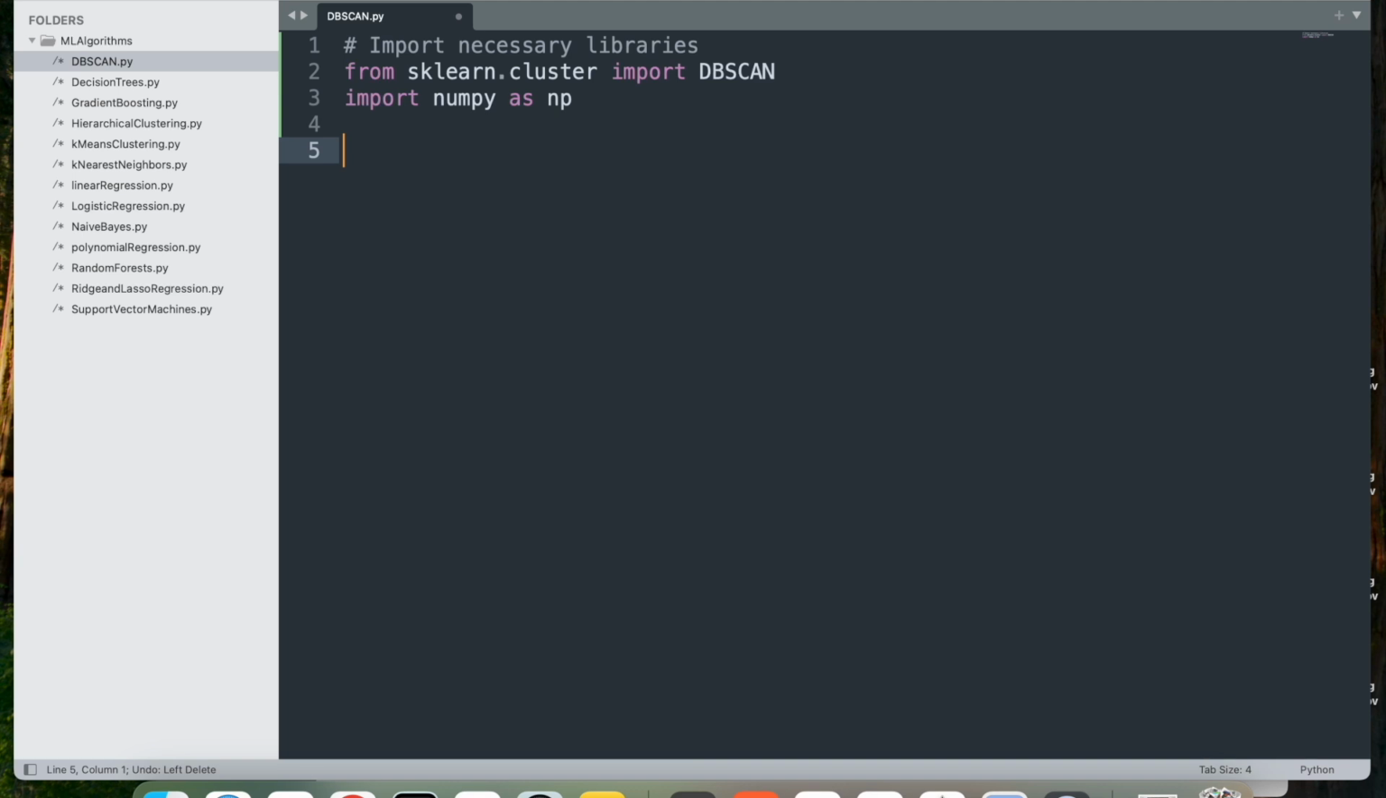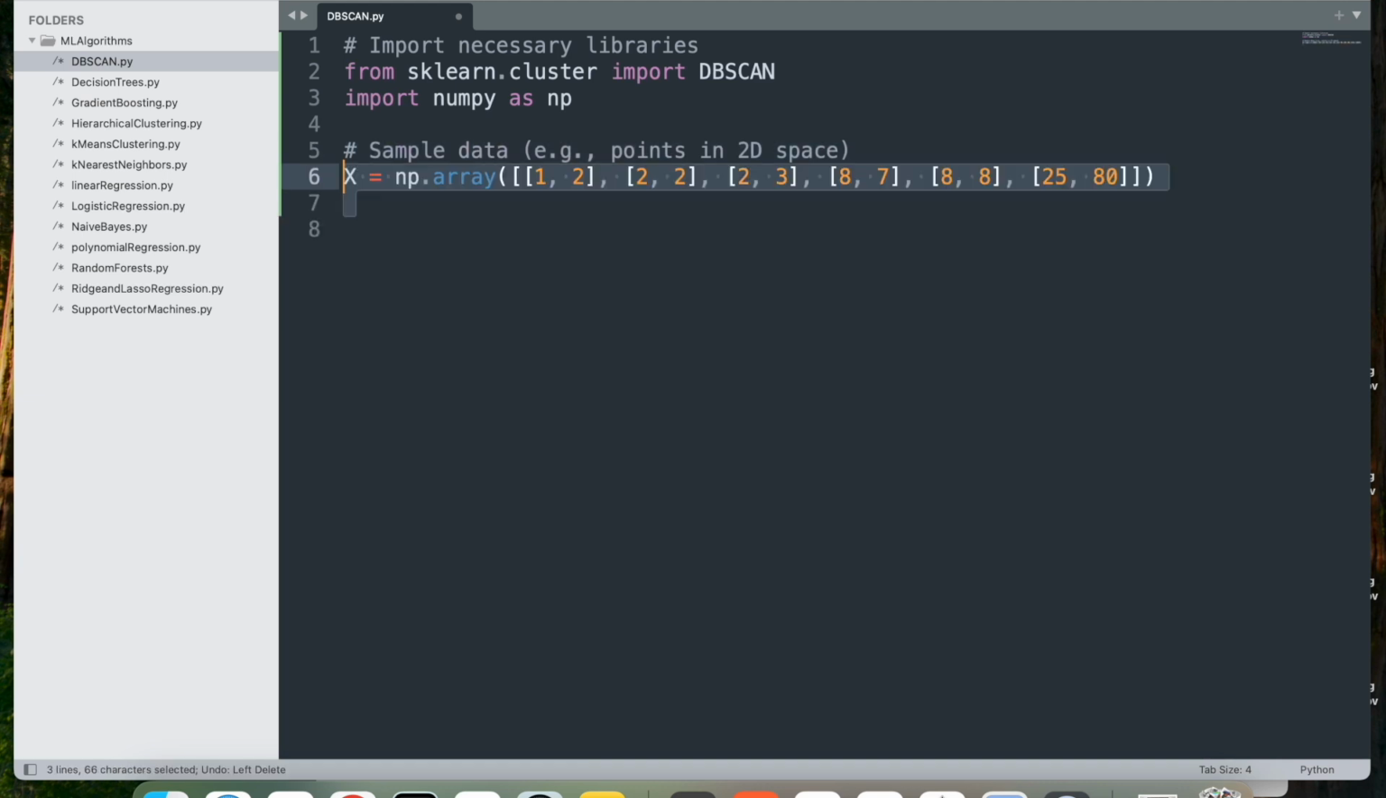Next, we'll import numpy as np, which imports the numpy library, which provides support for numerical operations and array manipulation in Python. Next, I'm going to get some sample data. I'm going to use the same one as the previous example, which are points in 2D space. So I have those points available here. Here, x equal to np.array defines the feature data x as a numpy array where each sublist represents data points in 2D space with two values, x and y coordinates.